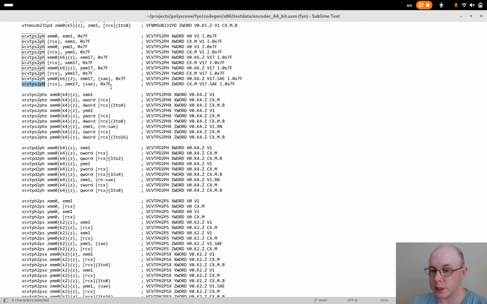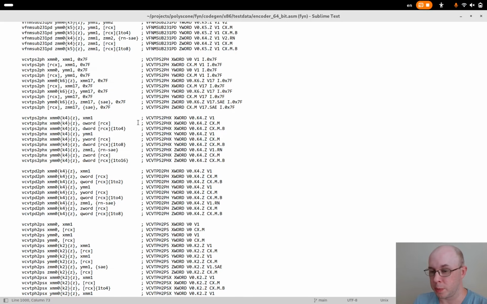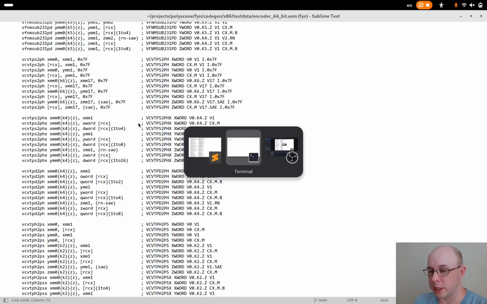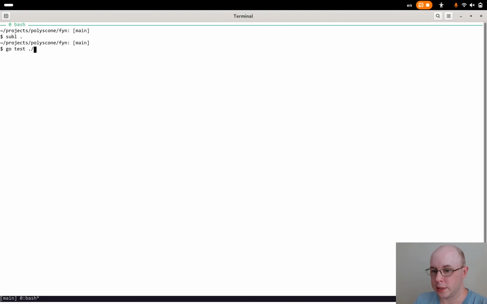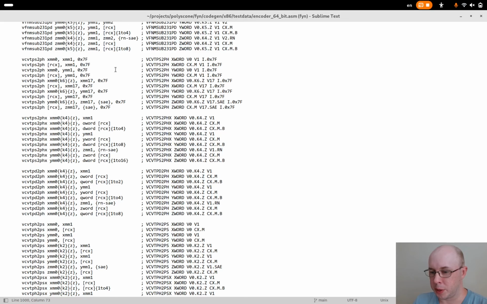So I need to remove this test case and make sure that it actually fails to match the instruction. So I'm going to keep this here to make sure that it fails to match, and then I'll remove it once that's happening. So if we do go test, this should be cached from the last time I ran it. So this is all passing at the moment.